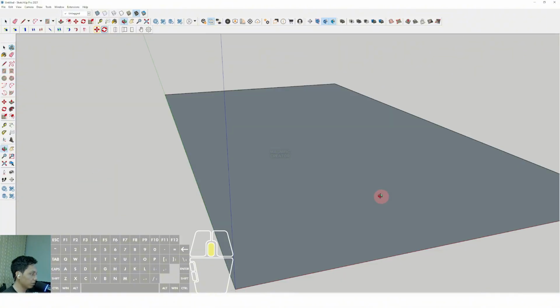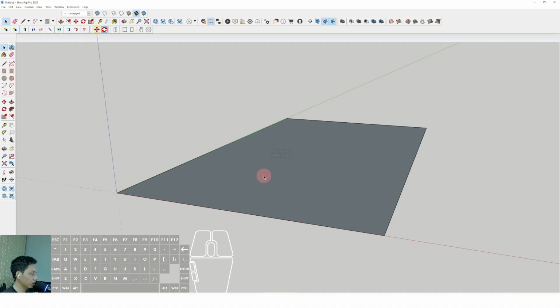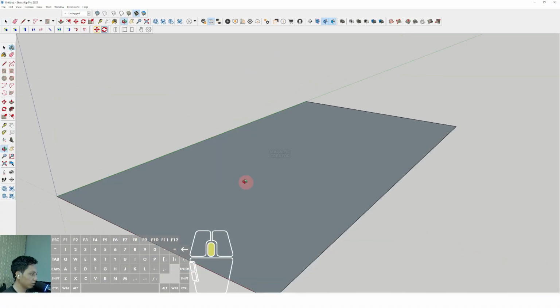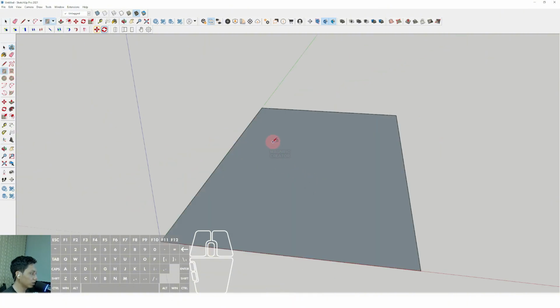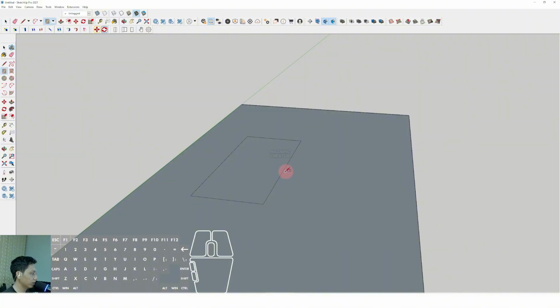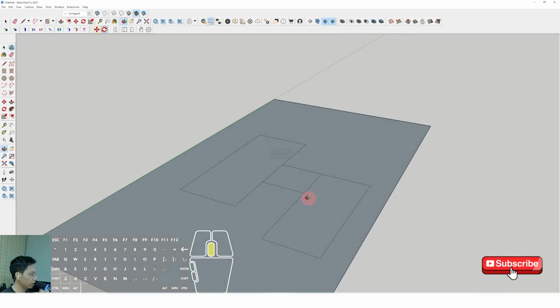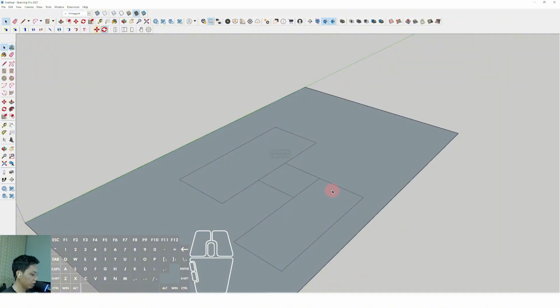Okay, so this is the basic site or landscaping, and we can make the massing here for the building, the luxury Scandinavian house. We can set the massing here, and we can set another massing here. Okay, this is the double massing.